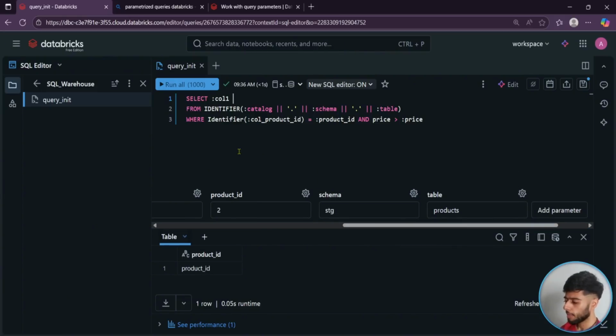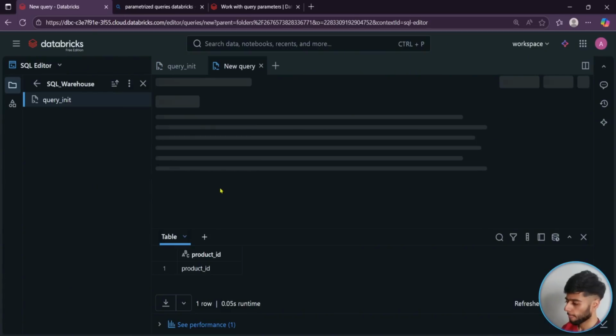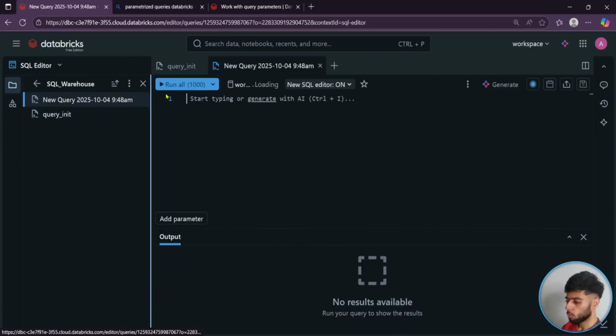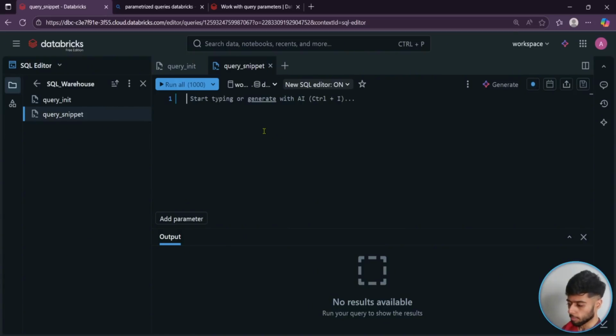So basically, let's try to build that. Let's create a new query. Let's click on these three dots and say create query. Okay, so this is my new query, and let's first of all rename it. I will call it query snippet. Yeah, but this is just a query. This is not actually a query snippet.